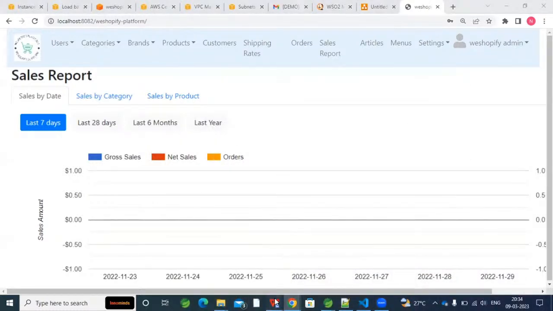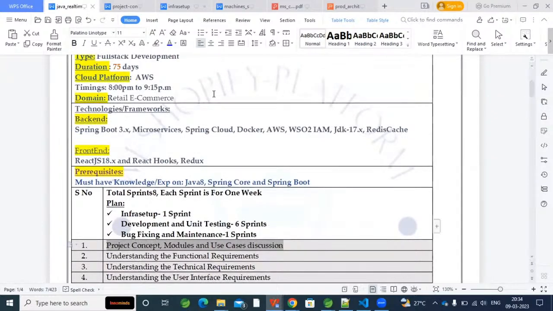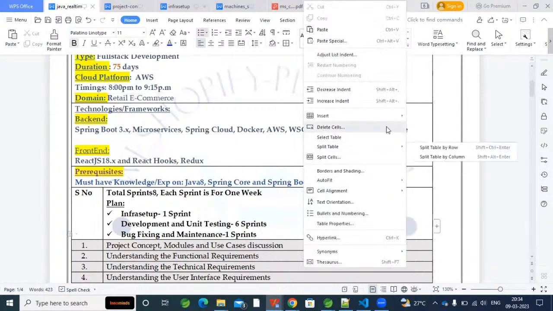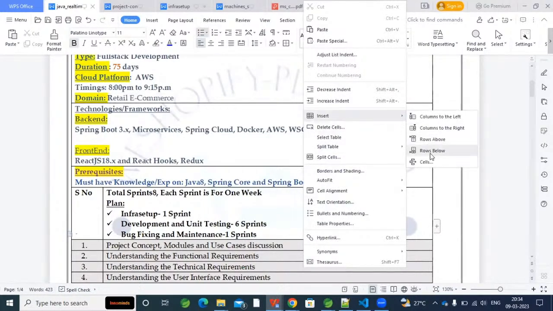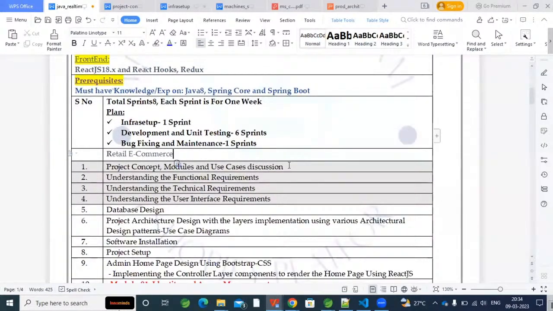Perfect. Now let's continue the programming plan. Understanding the project concepts, modules, use cases, and discussion. But before this, you need to understand the domain, retail e-commerce. The first priority is to make sure you understand the domain, because the interviewers will ask you why you have chosen it, what retail e-commerce is, and how your application benefits from this domain.